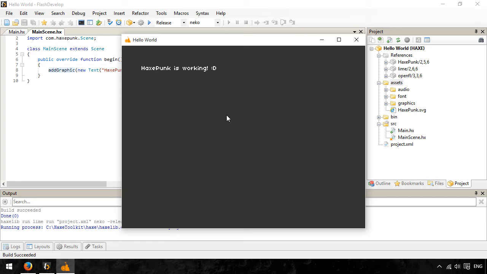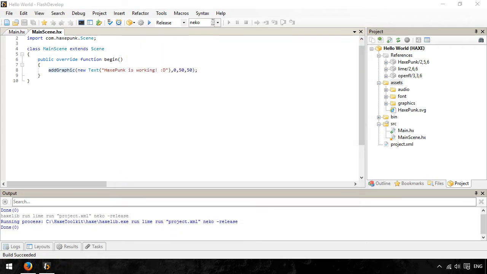So, the great thing about HaxePunk and Haxe in general is that you can just write the code and compile it to basically every platform you need. But before you can do that, you're going to need to set up a few things for certain platforms for them to work and compile correctly. So we already tried Neko, and that's working out of the box.